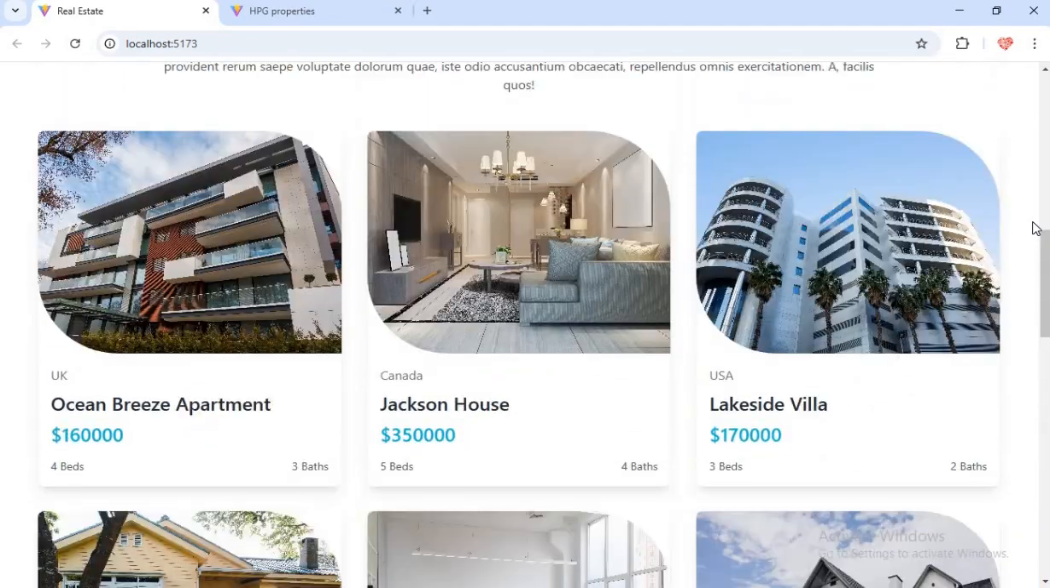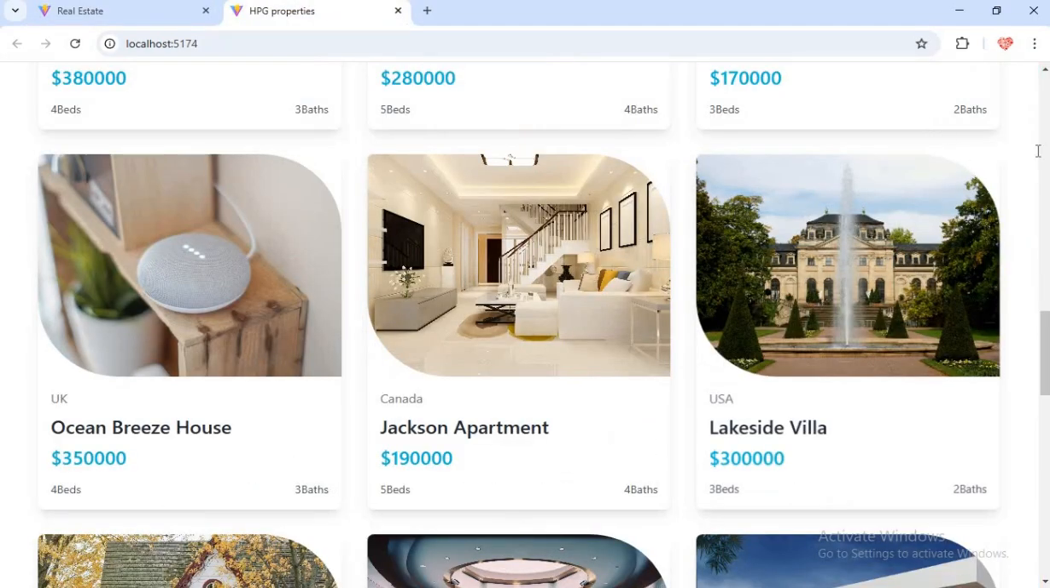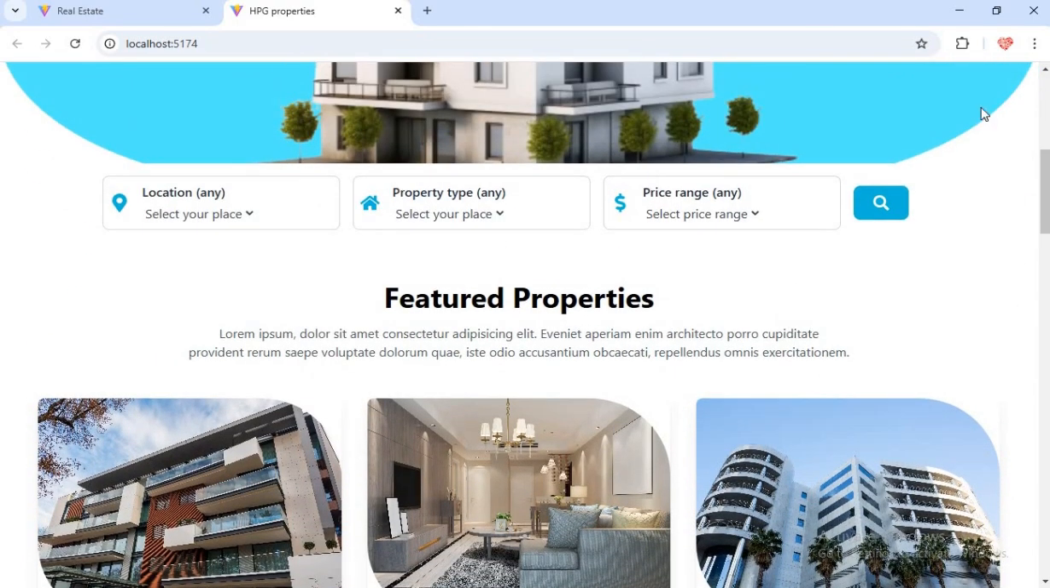But first we need to ensure that our search functionality is working for this. So we're going to work on the search functionality for this filtering option here, so that when the user selects a location, the properties that match the location will be the only ones displayed. And also when the user selects a property type, only the properties that match that property type will be displayed. And also for price range, and if they do location and property type, it's also going to display the ones that match. So that's what we're going to do next.